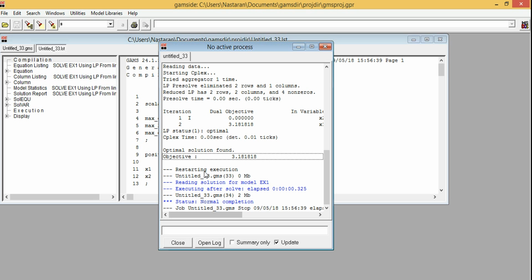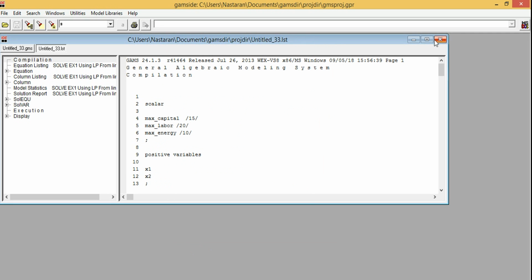And yeah, you're just going to pay attention to these few lines here, especially this line, which says optimal solution was found, because we want the optimal solution here. And so let's close this window and go on to the next window.